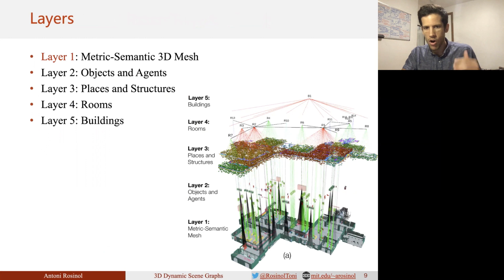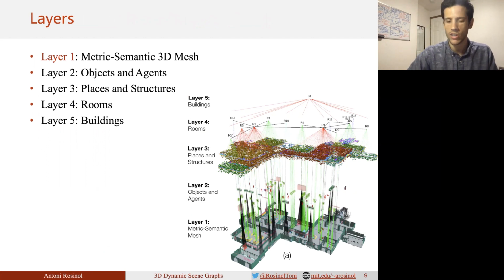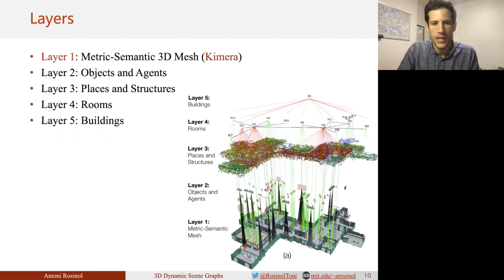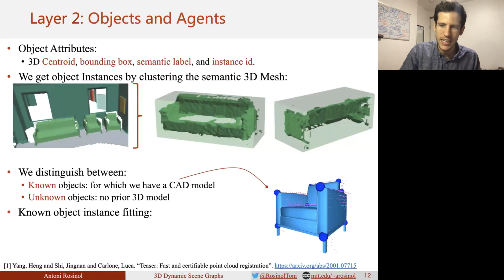As the first layer of our DSG, we have our 3D metric semantic mesh reconstructed by Kimera. In layer 2, we model objects by their 3D centroid, a bounding box, their semantic label, and their instance ID. To extract objects from the semantically labeled 3D mesh, we first extract all 3D meshes that have a given semantic label, such as a chair. Then, using Euclidean clustering over the 3D meshes, we segment the objects into multiple instances. Once we have the instances, we can compute their centroid and bounding box.